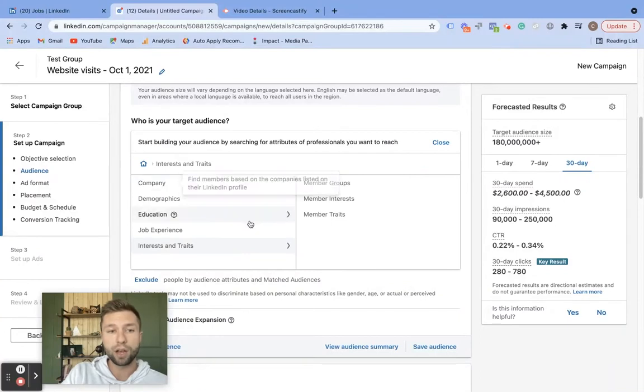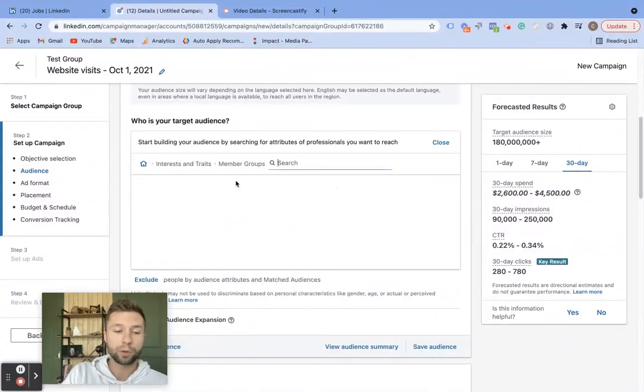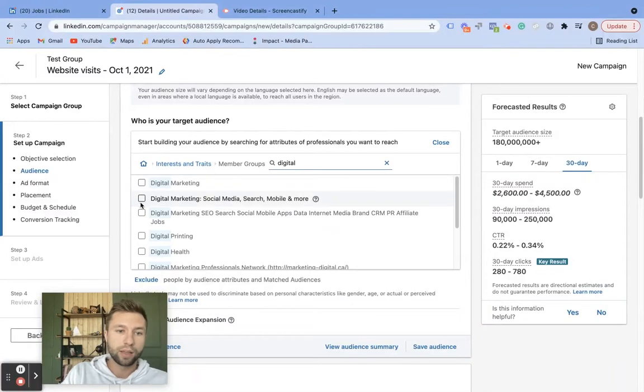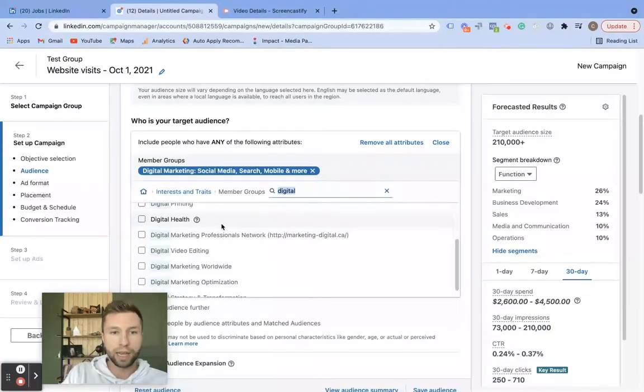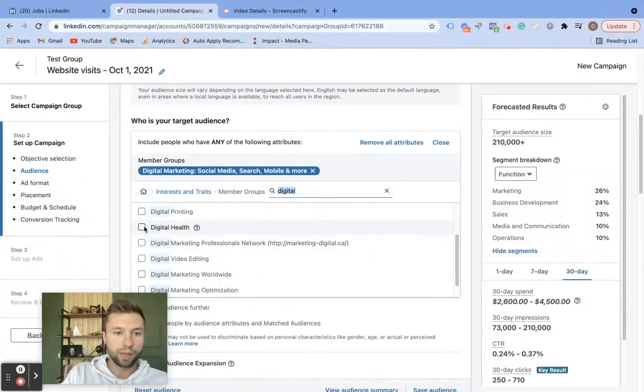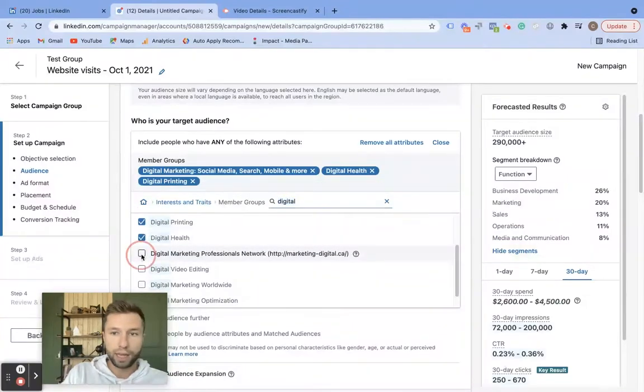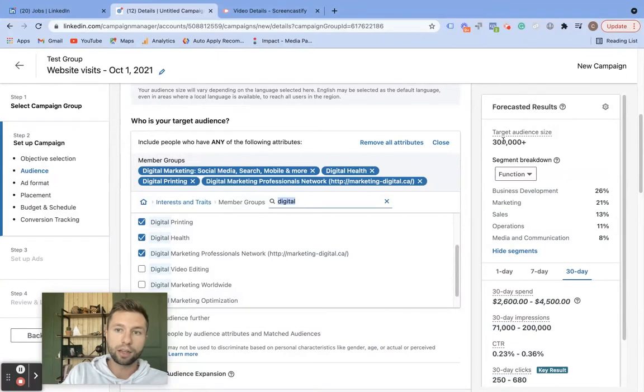Another one that I use very often is the member groups. You can target member groups based on pretty much anything that you're looking to sell. For instance, if I wanted to hit people that are interested in digital marketing, you could come through and click this right here. And there's a ton of different groups that you can add. And once you add one, then LinkedIn will come in and say, okay, here's this one. And then as you add a couple more, it will start giving you the target audience size.